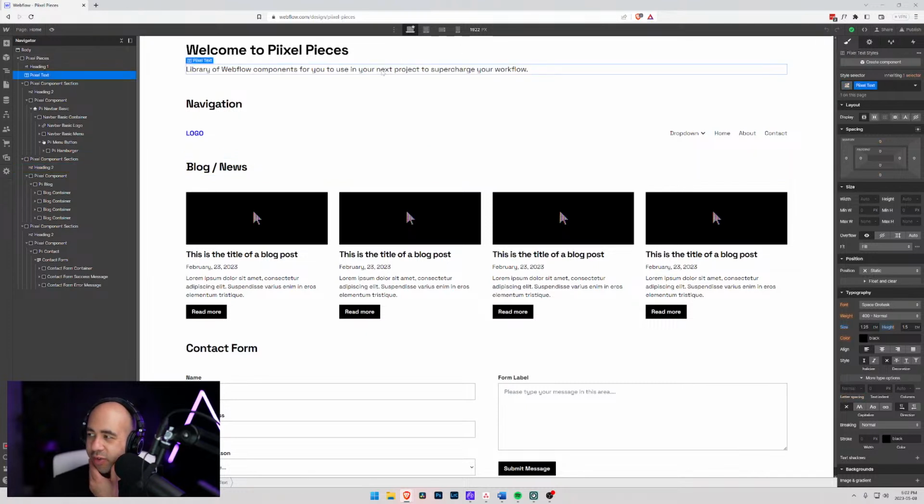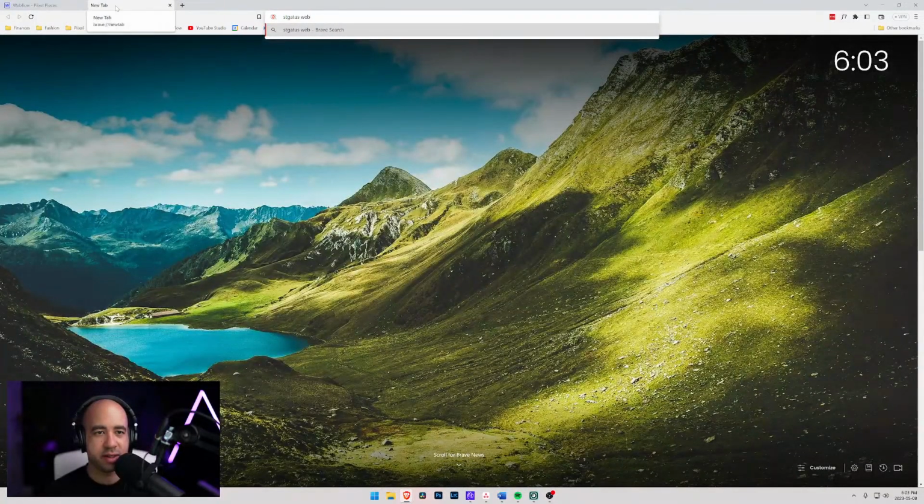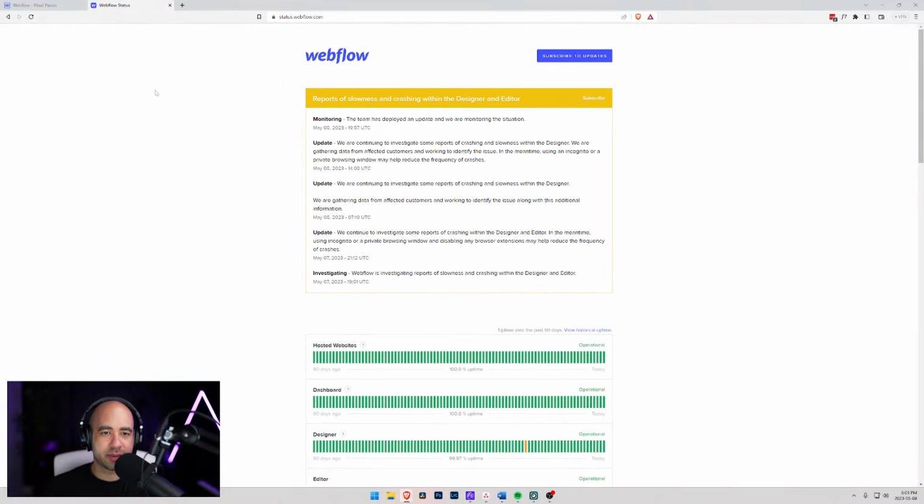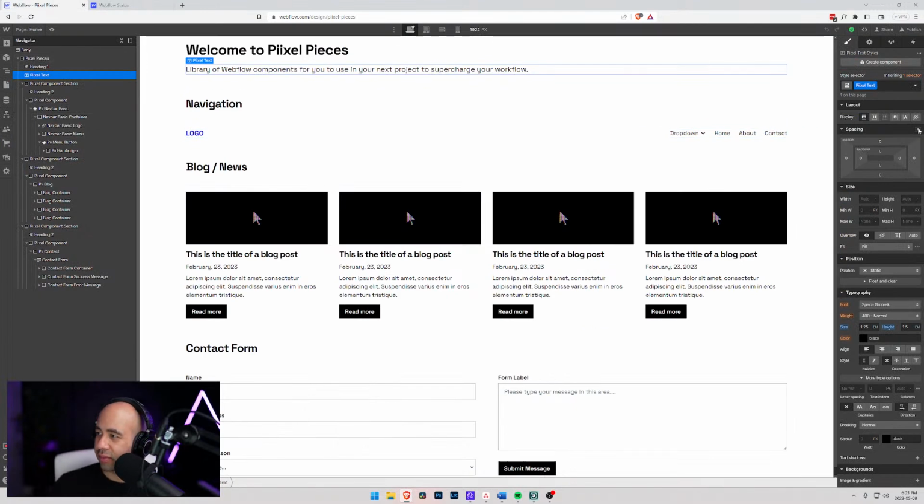Webflow's been having issues today, actually for almost the past day now, which is really surprising, where the editor hasn't been working. The designer has been lagging and then crashing and then freezing. It's been really, really frustrating. But hopefully they have fixed it. I think they said they fixed it. Status, Webflow. They deployed an update, so we'll see. But yeah, since May 7, over 24 hours now, the issue's been going on.